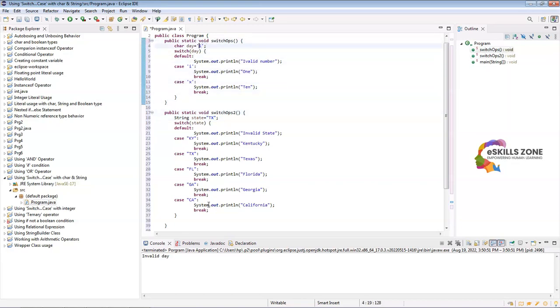We need to keep in mind that whenever we're typing the character data type, we need to enclose characters in single quotes. Here you can see that the I is enclosed in single quotes. The I used with case is also enclosed in single quotes. The X used with the case statement is also enclosed in single quotes. But whenever you are using a string variable, the string constant must be enclosed in double quotes, like the tx is enclosed in double quotes, ky used with the case statement is enclosed in double quotes, likewise tx, fl used with the case statement, and ga and ca always need to be enclosed in double quotes because they are defined and used as strings.